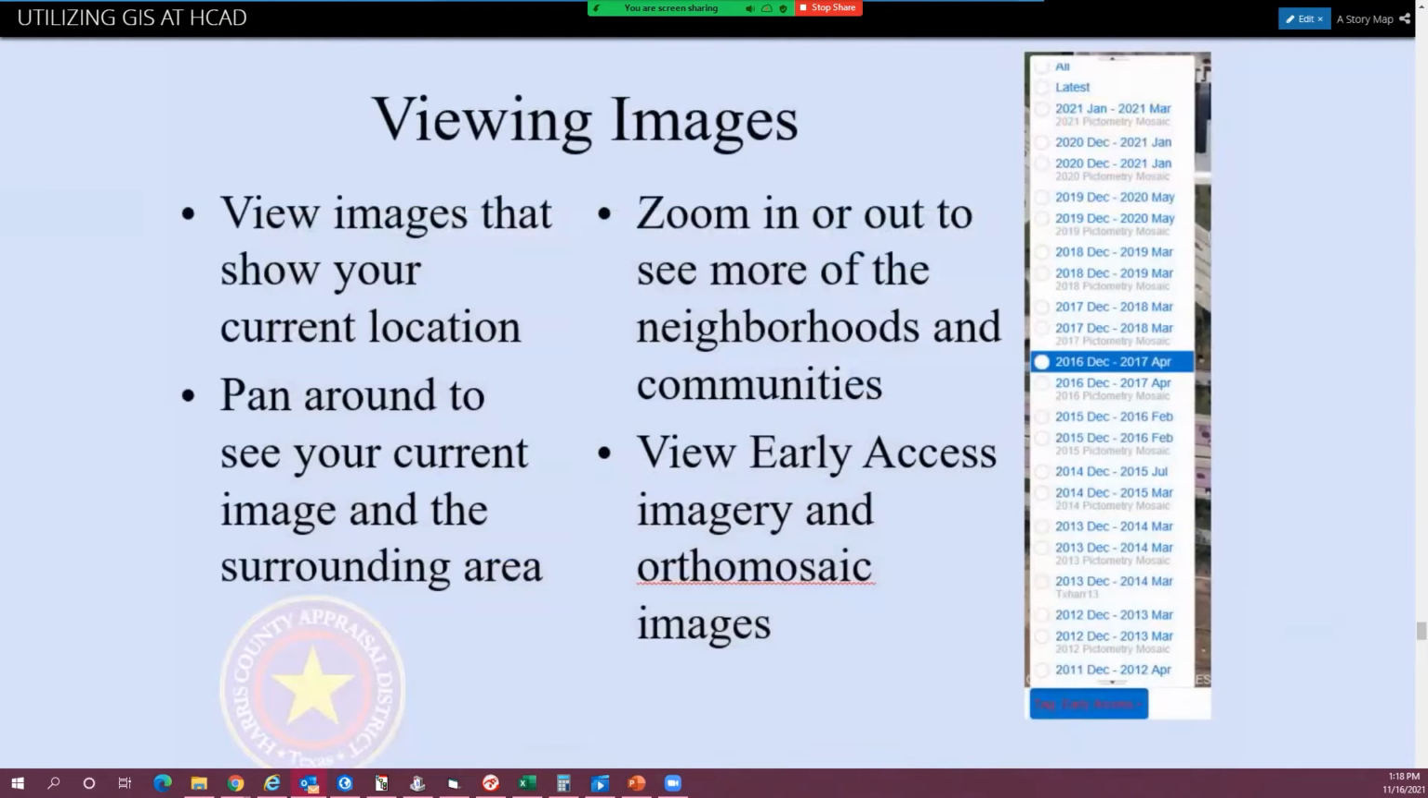And whenever you view the images, you can view images that show your current location. You can pan around to see the surrounding area, zoom in or out. And we also have early access imagery and orthomosaic images that we use to appraise a property virtually instead of sending someone there physically. So we can actually use this tool to do our job a little bit more efficiently, because it takes time to go out there and do it manually.